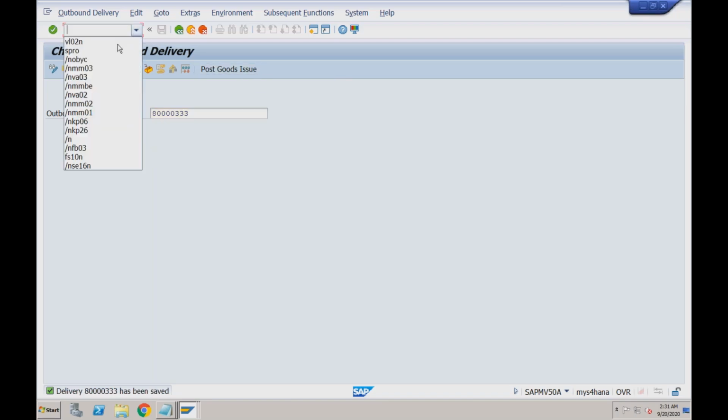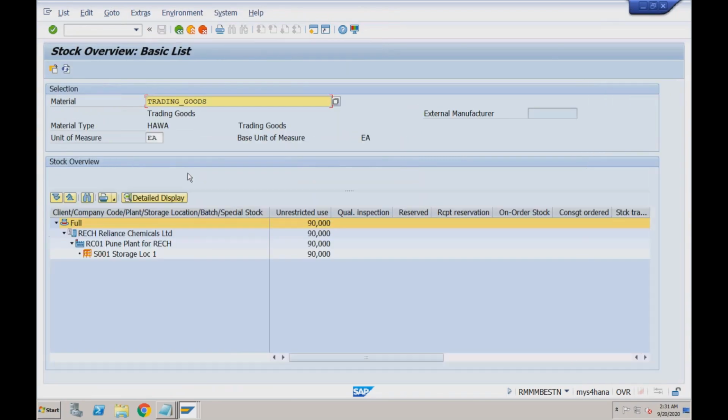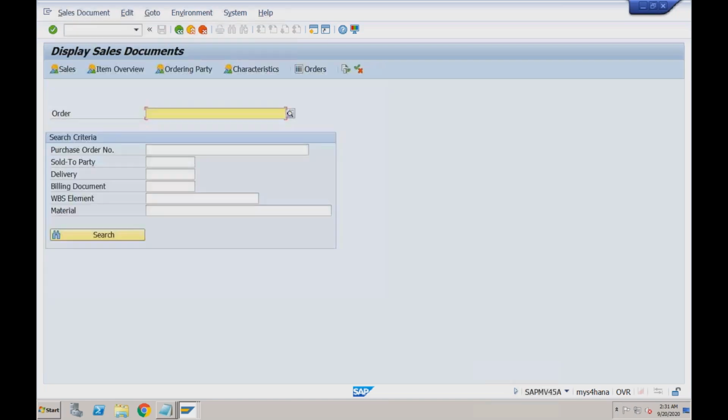So if I go to my MMBE report once again, and for this particular material and this particular plant, if I execute it, you can see that 10 quantity has been issued out of the stock. Okay, and if I want to know the sales order status, what exactly is the status of my sales order, so I'll go to transaction VA03 once again. This is my sales order number.